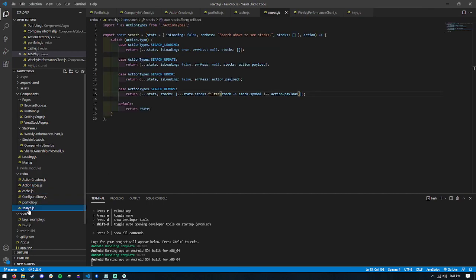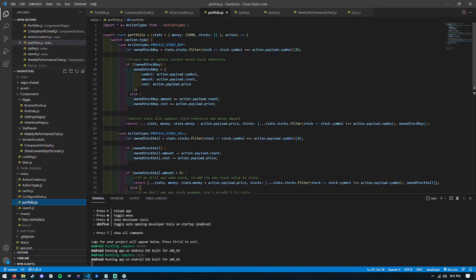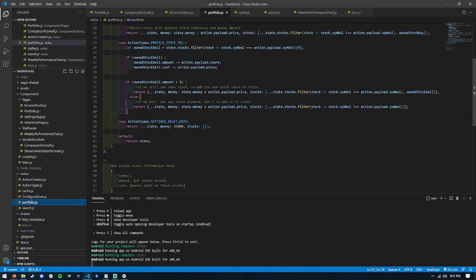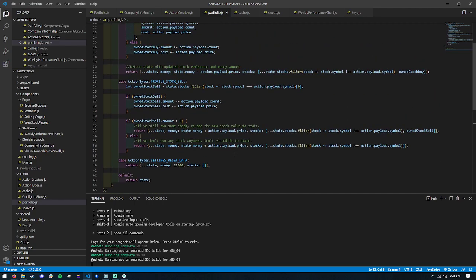This project helped me get a really strong grasp of how Redux works. Right here is the portfolio store, where it keeps track of how much money you have and how many stocks you own. It uses this format for each stock: the symbol of the stock, the amount of stocks that you own, and the cost that you paid for the stock. That's how it determines what your gain or loss was.